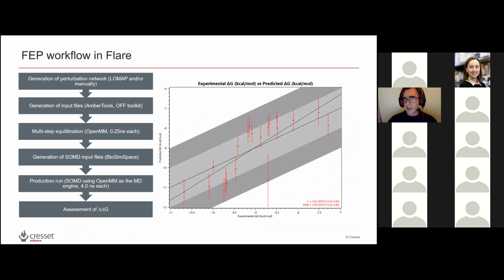And then at the end of the day, when all of the Lambda windows are complete, we'll analyze the resulting network, compute delta Gs for all of the links, and then condense all of that down to a final activity prediction for each compound in the network.